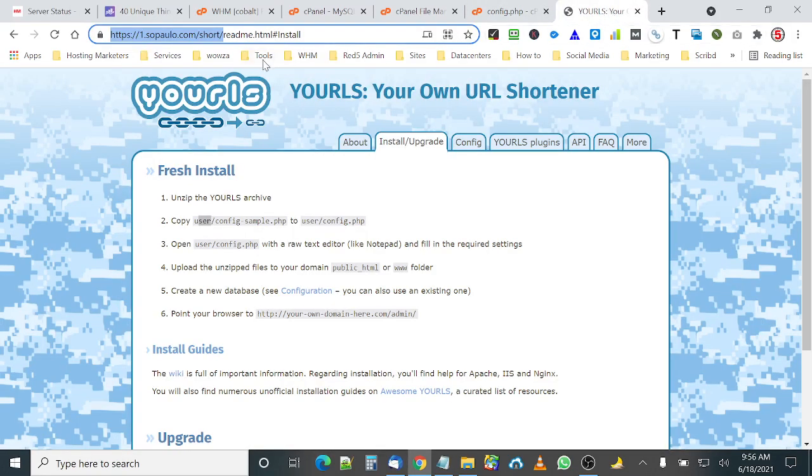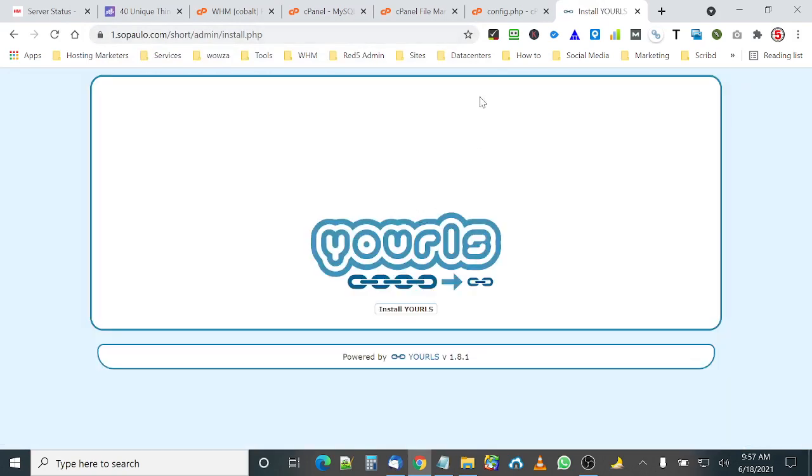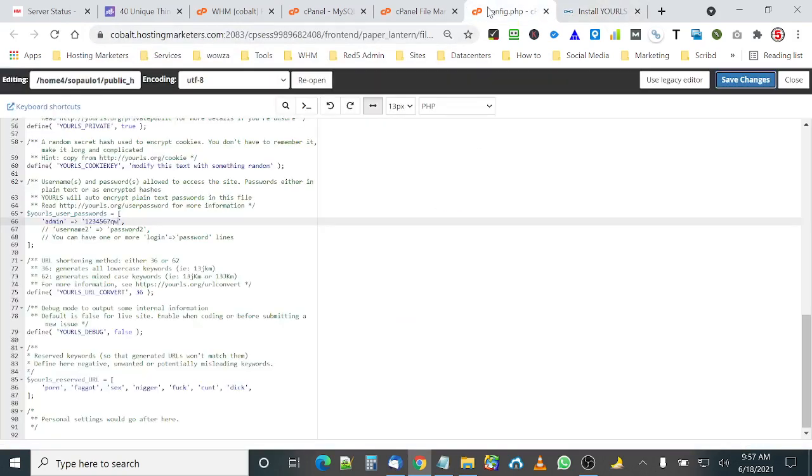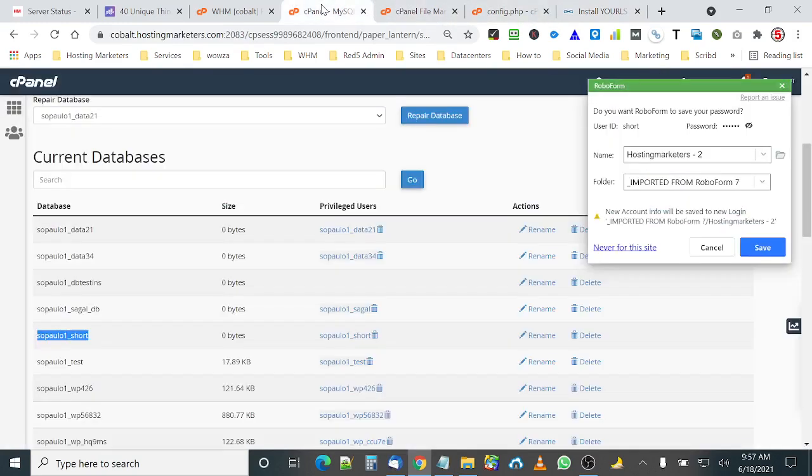Let us go back again. Create a new database. So this is the README, it has all this information. Point your server to admin. Okay, let us go to admin. So this is it. What happens? Install. Because we saved the thing over here, this script will make auto installation to the database. Do you remember the database?